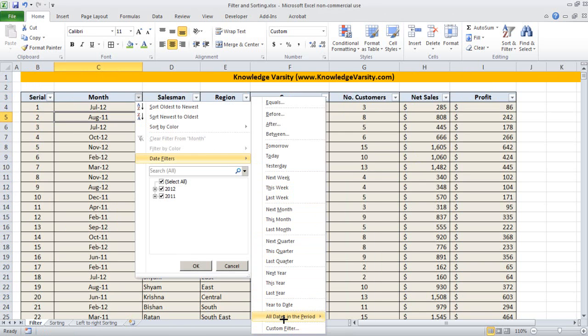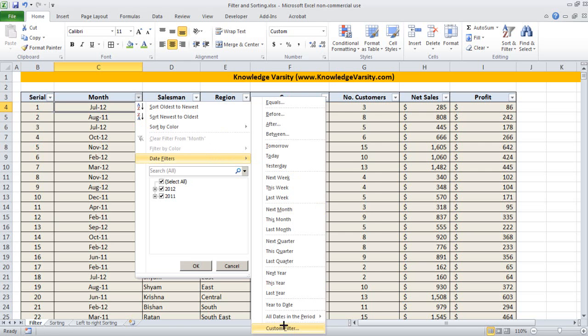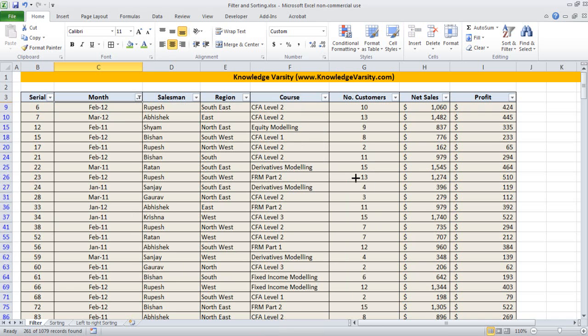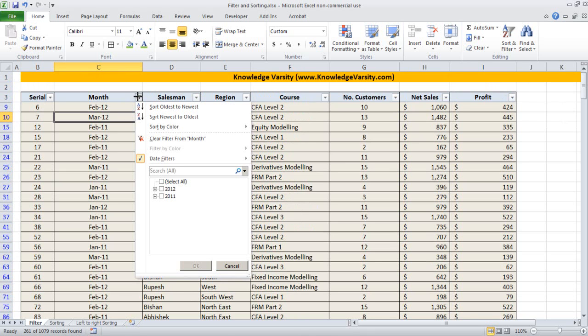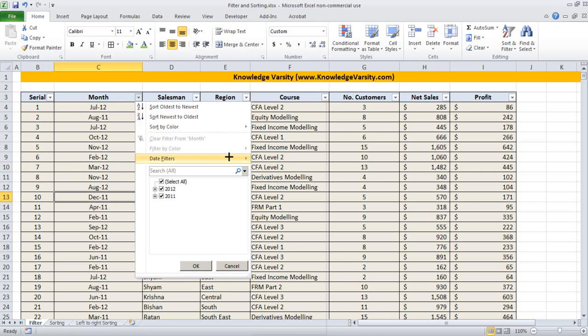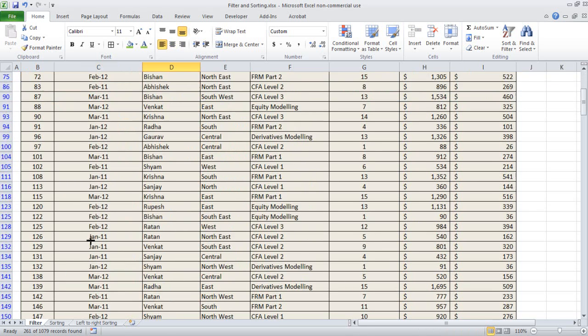One of the most interesting things that I found is that if I want to do the filtration, I can say all dates in the period quarter one. It will give me all the sales generated in quarter one. Quarter one means quarter one of 2012 as well as quarter one of 2011, so it will have all data of quarter one only. But it does not make any difference between quarter one of 2011 and quarter one of 2012. You can only filter on the quarter, and if I want to do it for 2012, I have to manually select it, so it is not that useful. But yes, it gives you an idea of how you can select these values.